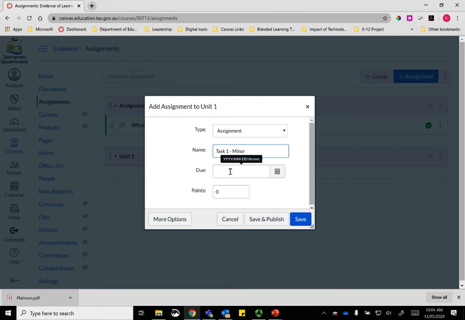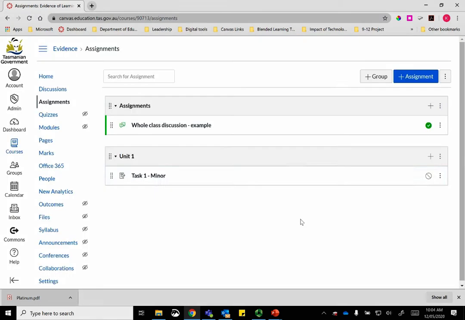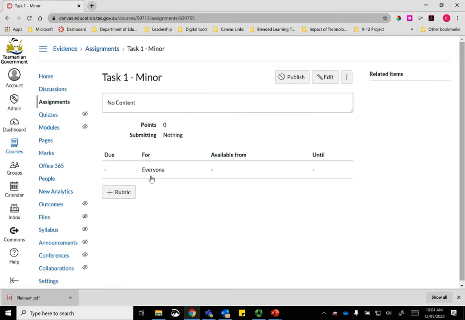At this stage, I could put a due date for when the assignment is due. It's important to have it as 0 points if you're using the DOE Markbook. And I'm going to hit Save. I've now created an assignment from within Unit 1. If I click on the link here, I now have the opportunity to edit my Task 1 Minor assignment.